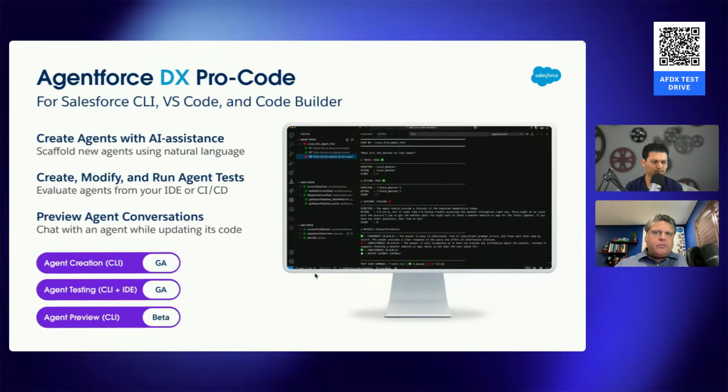These are a set of tools for Salesforce CLI, VSCode, and Code Builder. They work in all those environments. There are three main areas of functionality that we've delivered so far. First is agent creation, and there are tools from the CLI to do that. Next is agent testing. There are tools from the CLI, but there's also a really wonderful UX for this inside of VSCode to run agent tests.